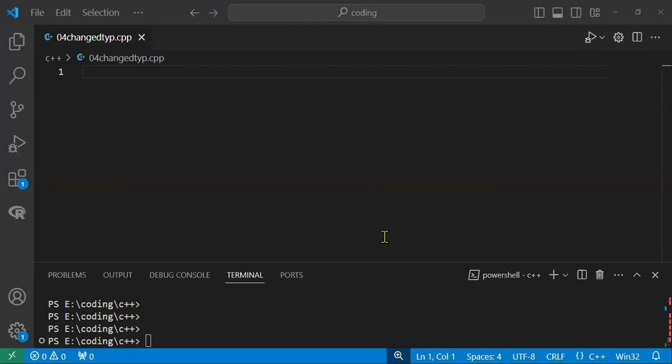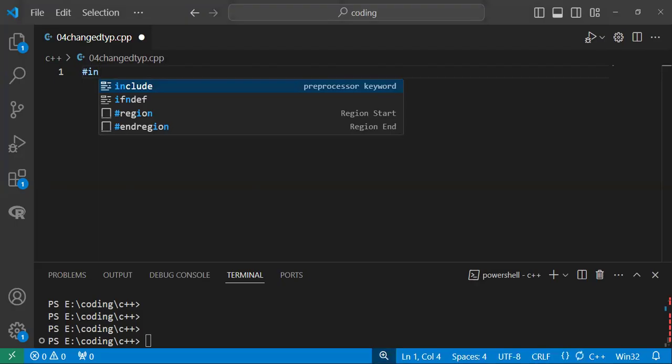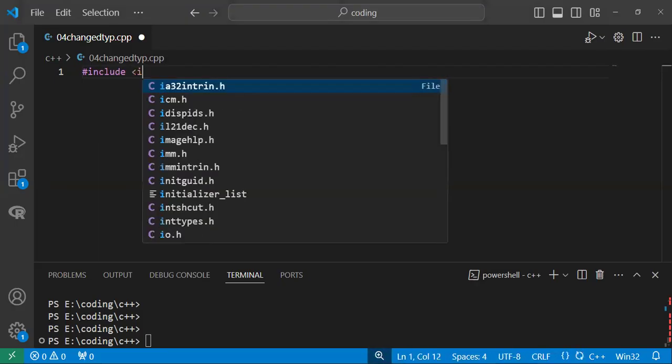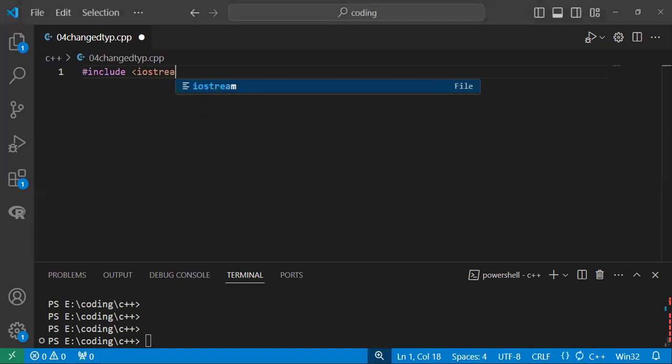Let's try to learn some of the examples to change the data types in C++. So we will have different data types and we will convert within C++. So let's begin by writing the hashtag include, and then we have this iostream.